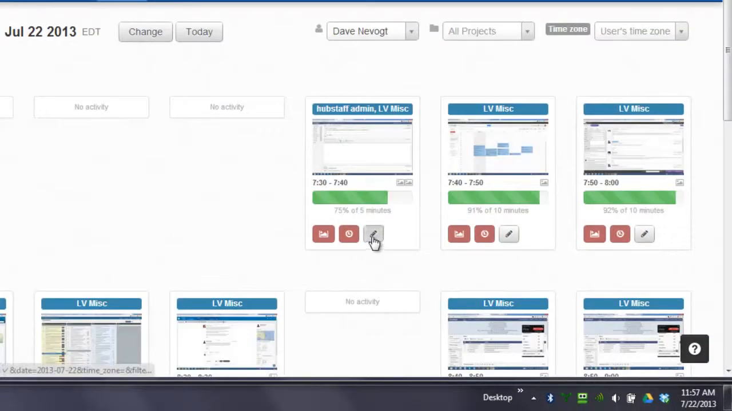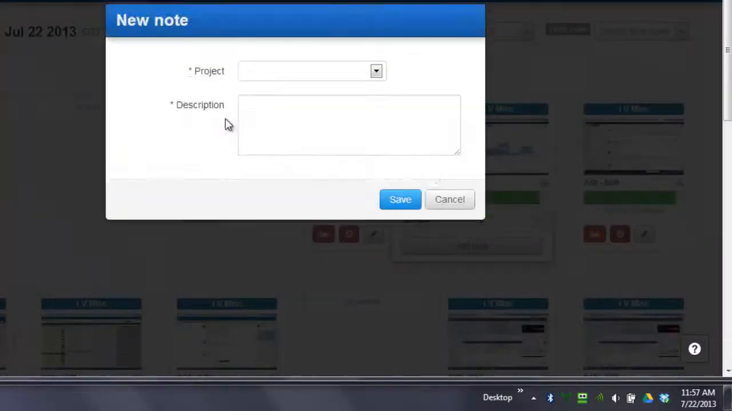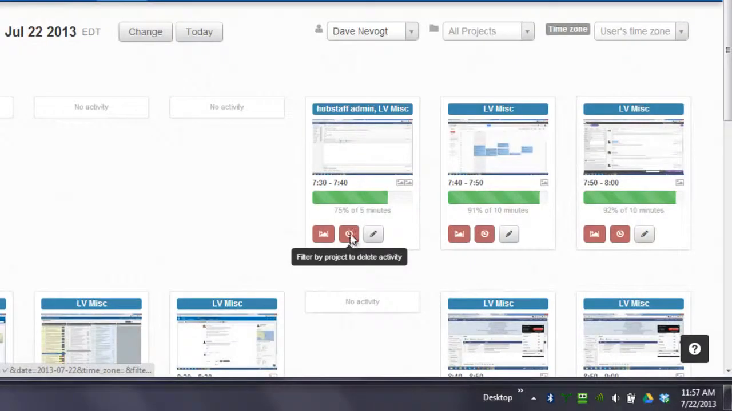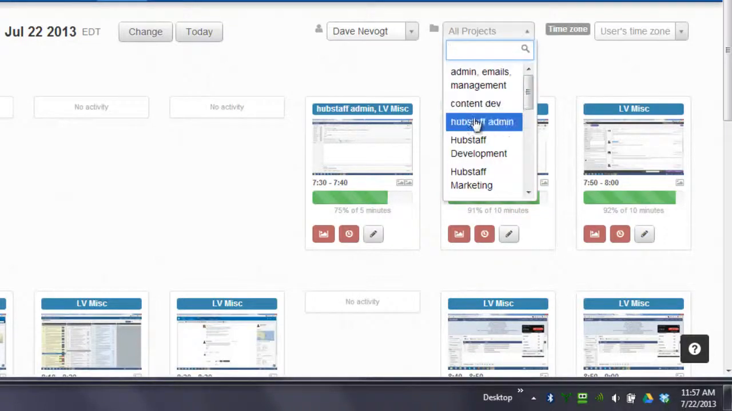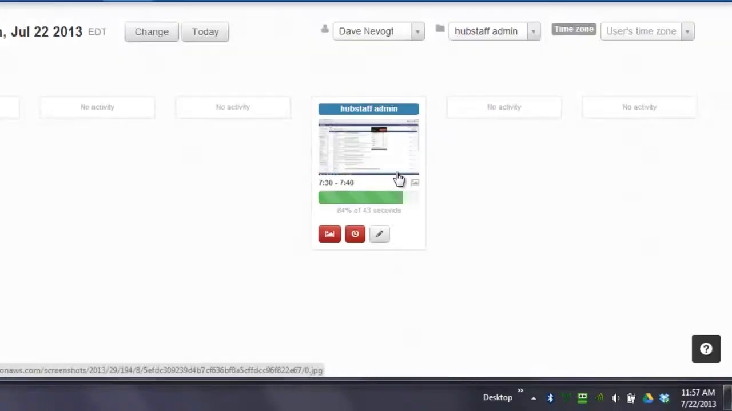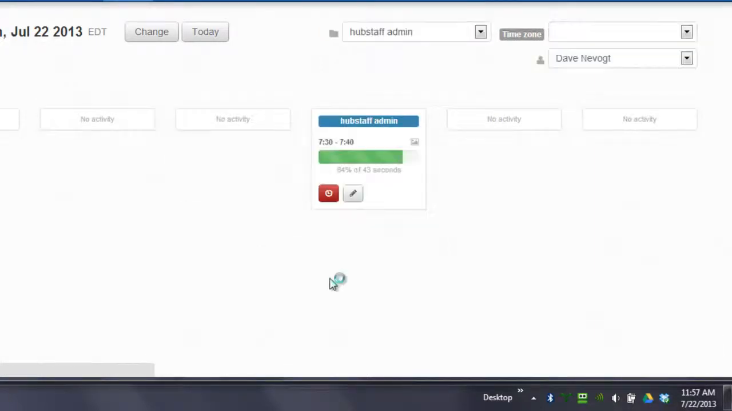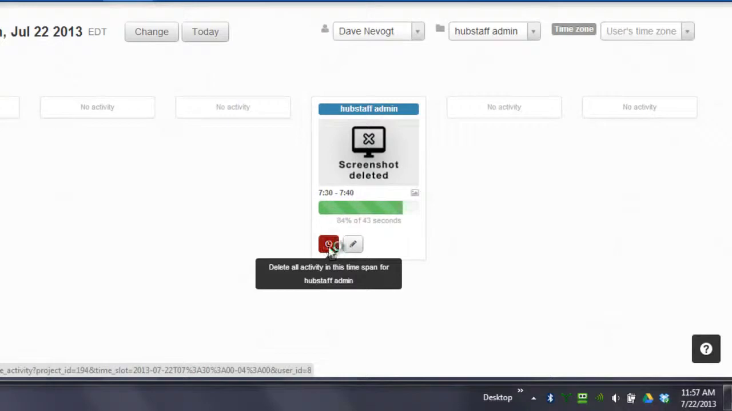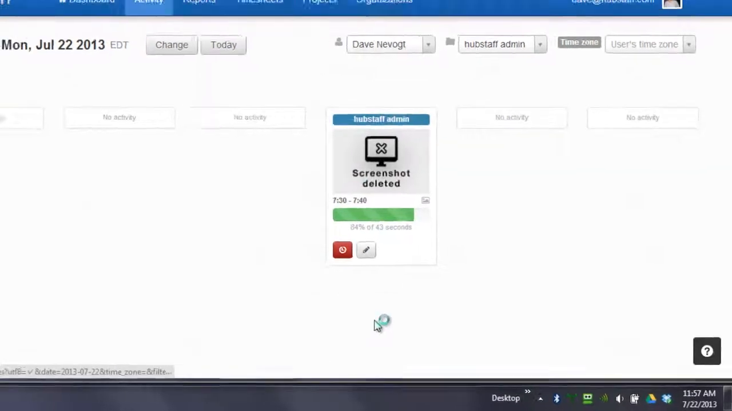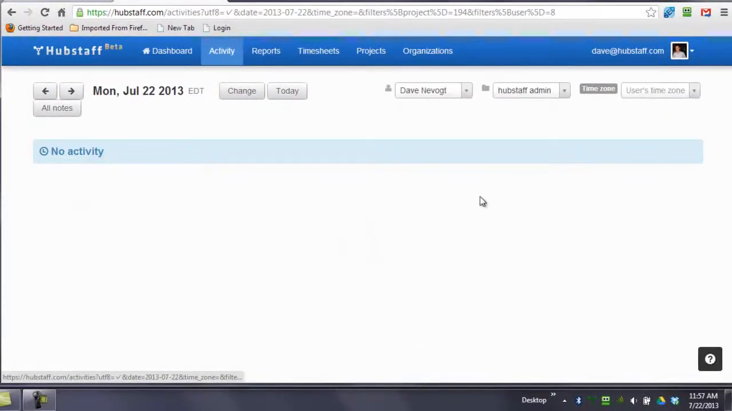Your users can add notes. They can delete screenshots if they have the permissions and if they are filtered by a project. So now you can see I can delete the screenshot only, or I can delete all the activity. If I delete the screenshot, here's what it looks like. If I delete the activity, it looks like this. It goes away 100%.